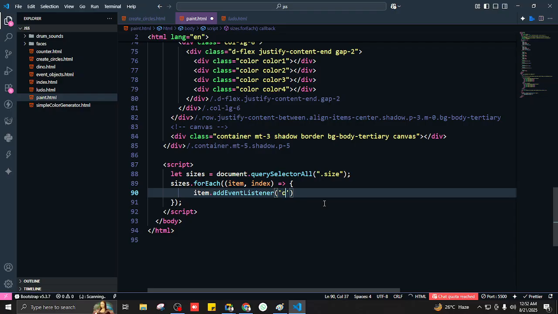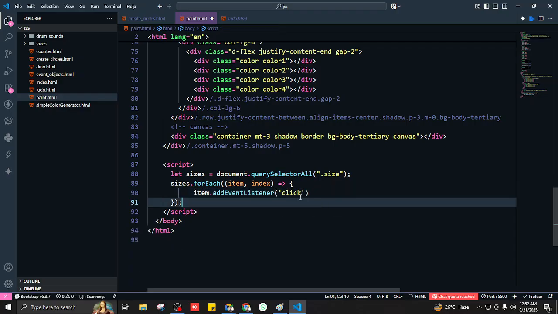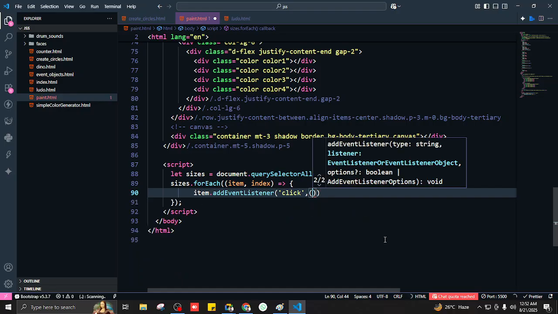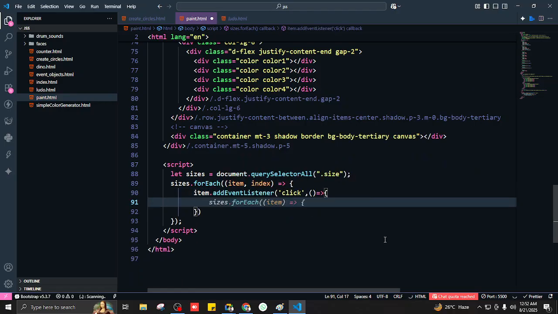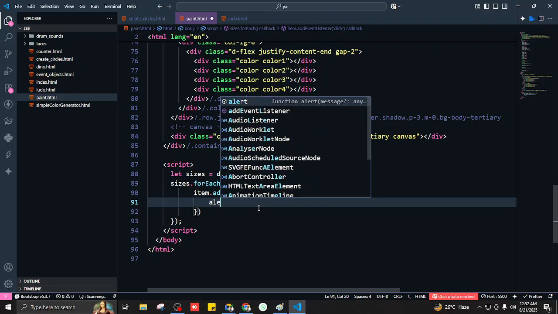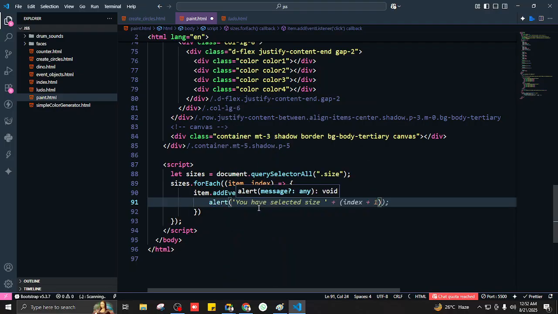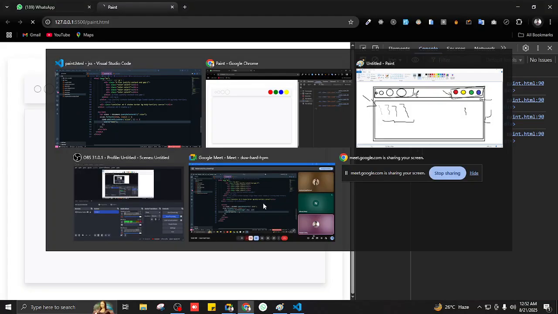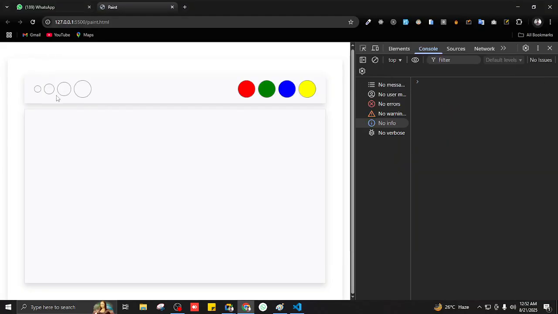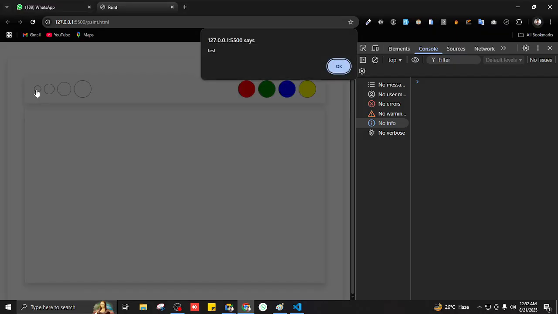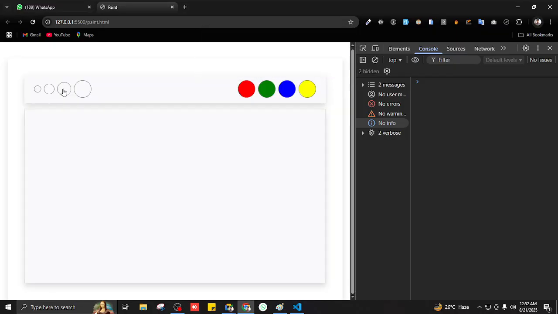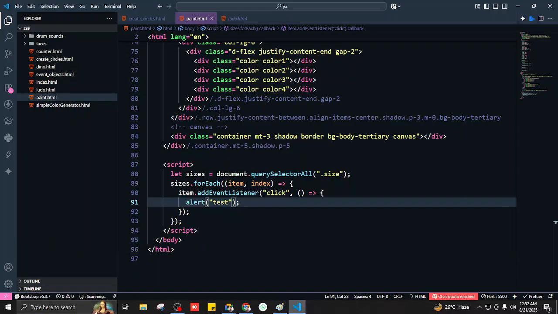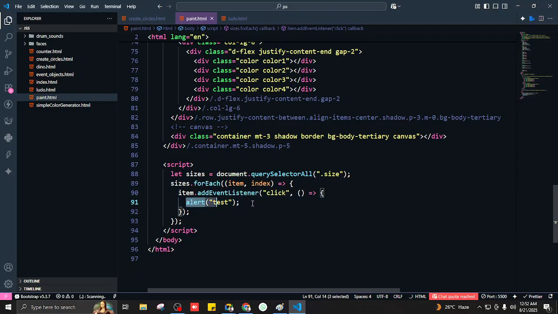It's the click, and whenever we perform a click we need to perform a function. For the time being, let's say alert and let's say test. Let's see if it's working or not. Perfect for the first one, second one, third one, and fourth one. Now it's working for each element.